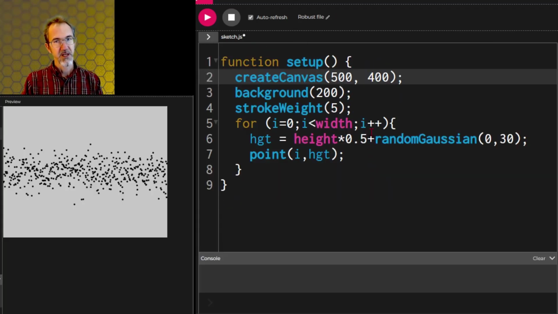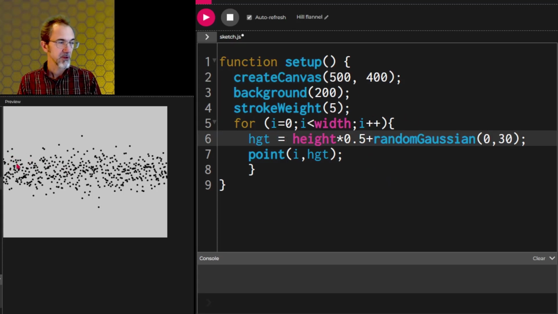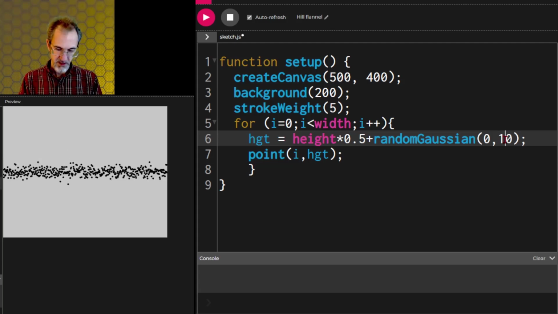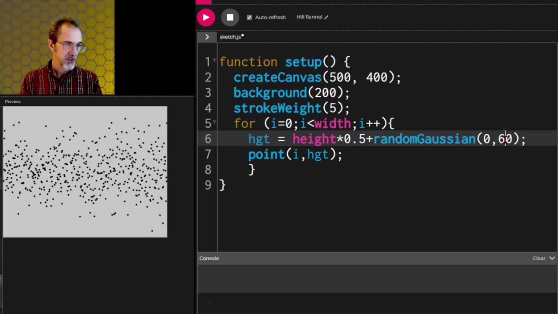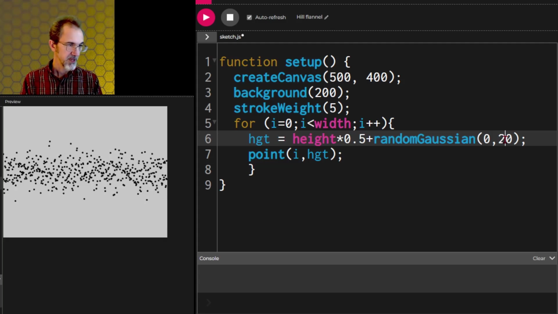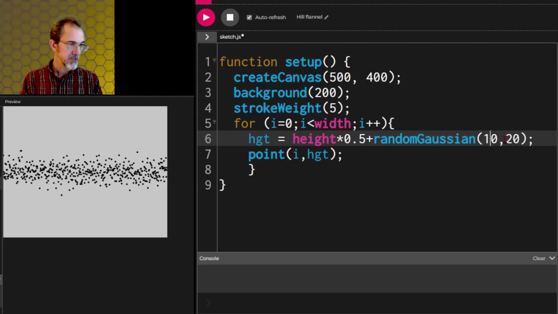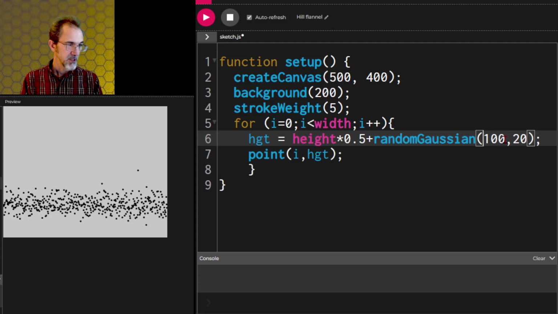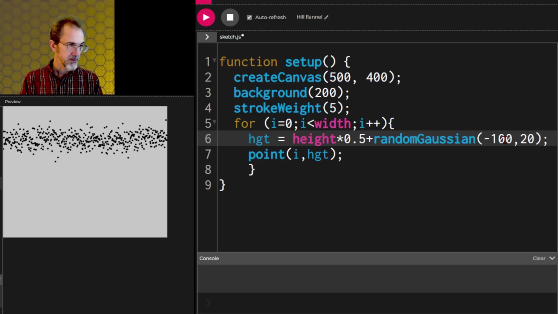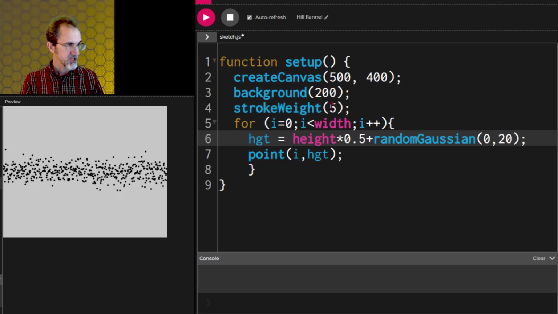Another function that might be handy is the random Gaussian function. This is giving you a random number with a standard deviation around a mean. So the mean is 0, which is right here, and this has a deviation of 30. If I decrease this deviation, you get this. If I increase the deviation, you get this. Let's put it back to this, and I can change the mean, increase it, and then decrease the mean, and I get this.